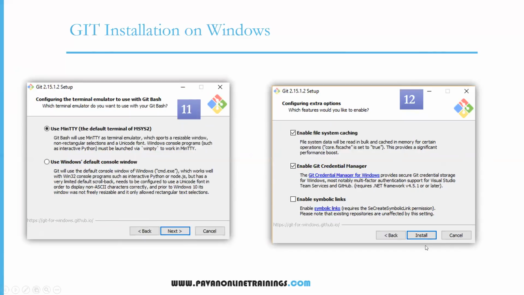Now the install will start. Till now, whatever we have specified is all configuration. Whatever things we are going to install, we have specified in all the screens up to the 12th screen. Now we need to click on this install button.